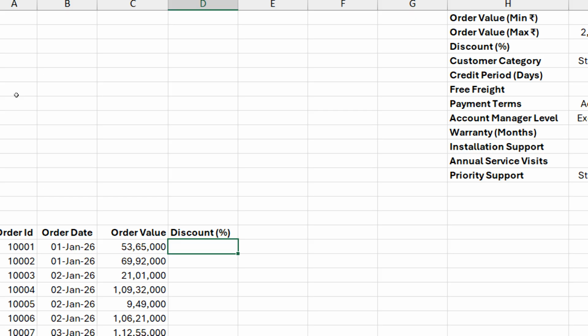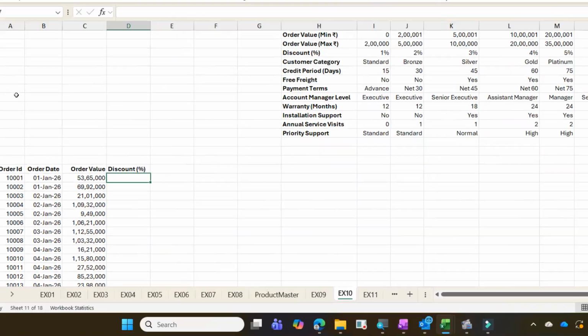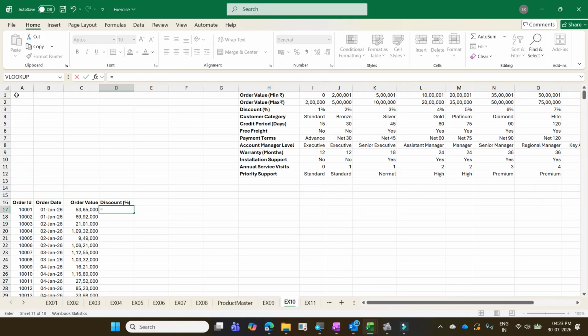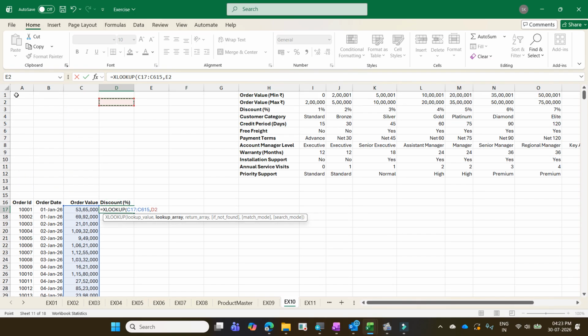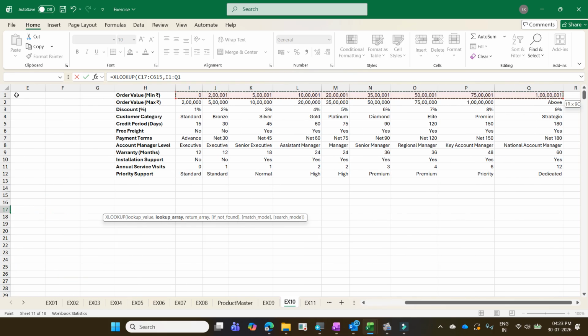Equal to XLOOKUP. Select the order value, comma. Here also select the order value, the first row, comma. Discount percentage. Select the discount percentage, comma. If there is an error, I want to put a 0, comma, -1, -1. Close bracket. That's it.